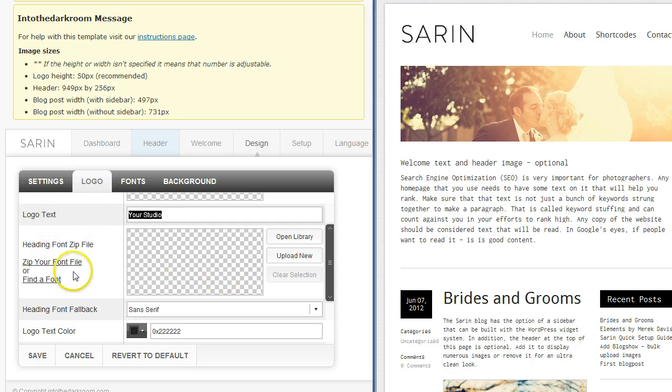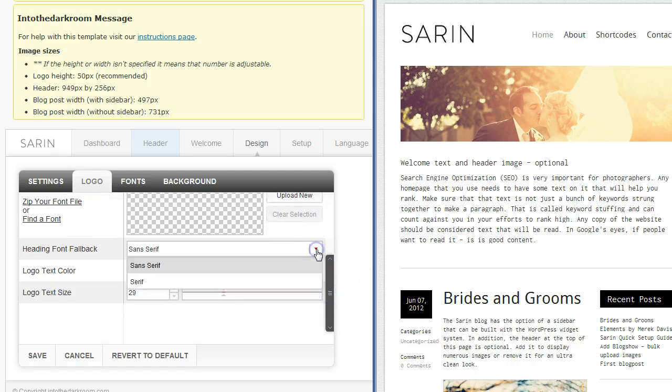And then if you want a specific font for this logo text, you can find your font, or if you already know how to organize and zip up your fonts, you can upload a zip file into here just by clicking upload new, and you can get your font in there that is associated with that. And then you have your heading font fallback. This will determine if it's serif or sans serif.